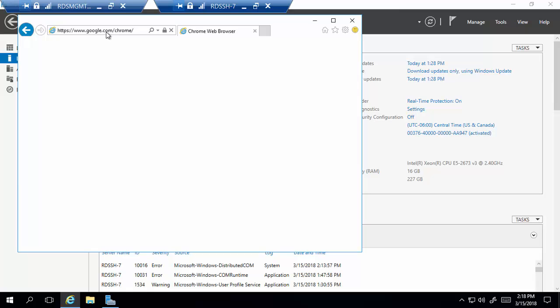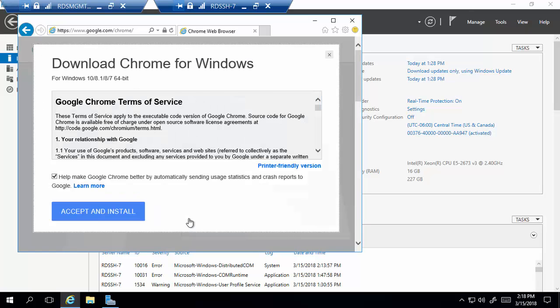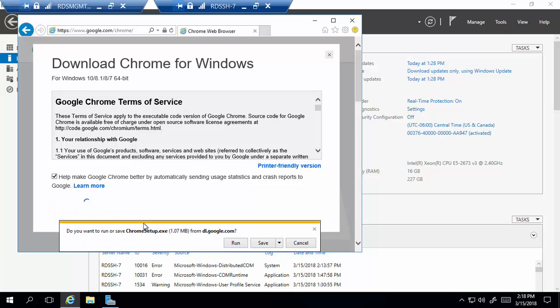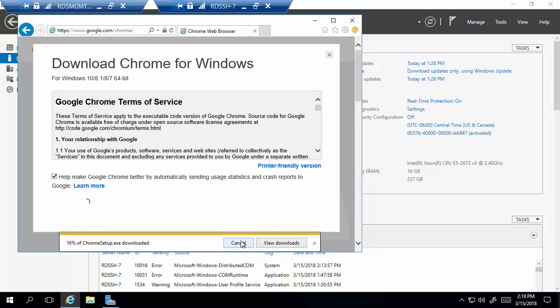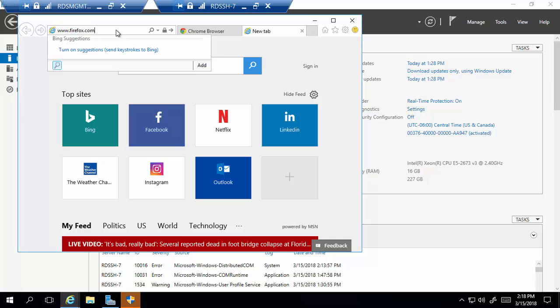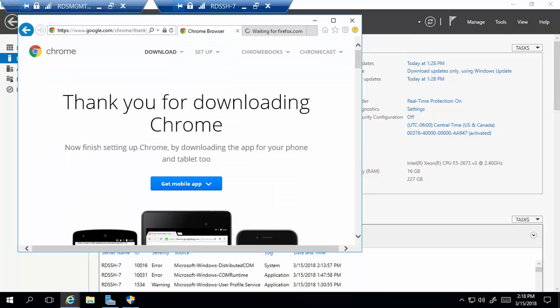So as an admin, we're going to chrome.com, which redirects us to google.com/Chrome, so we can download and install the Chrome browser. Here we can just say download Chrome, accept and install, and then it'll run the executable. While we're doing that in one tab, we can actually start the download of Firefox as well. So we can move back to the Chrome browser.